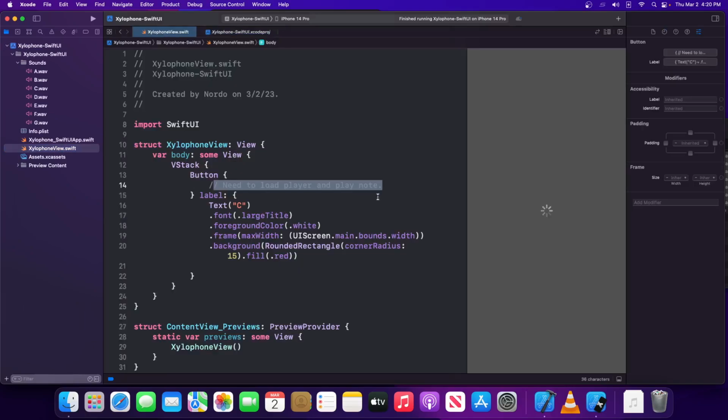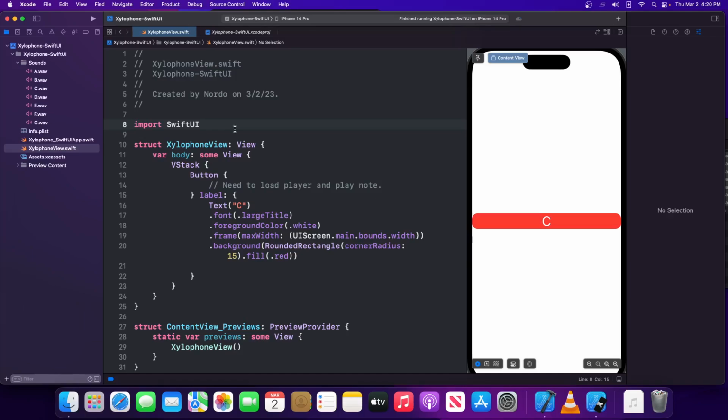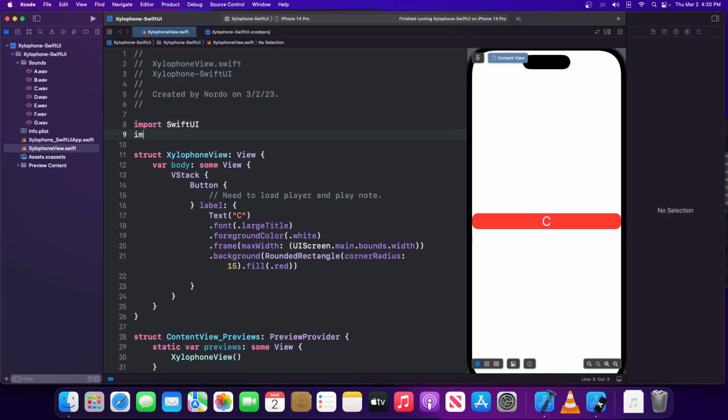All right, so let's go back here. Let's finish this up. We should be done in the next 10 minutes. Let's try for 10 minutes. All right, so we need to get our AV Foundation, right? So I think that's how you play the audiovisual files, and we need to create a player.